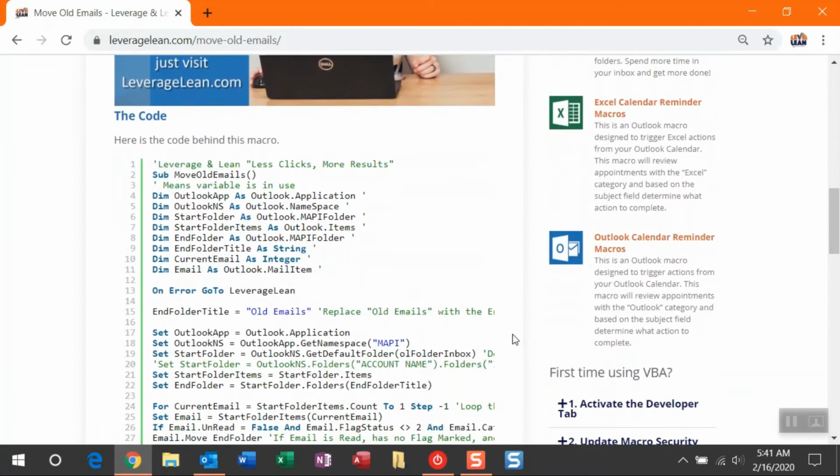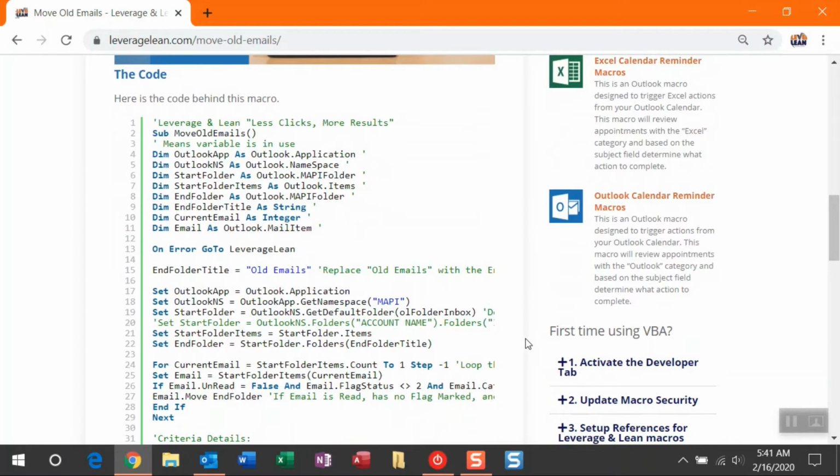Continuing to work down, here is the code section, the most important part of this video. But before talking more about the code, if you've yet to set up VBA, this is your first time using it, walk through these 3 steps to activate the developer tab, update your macro security, and set up the references for Leverage and Lean macros, or this code will not work. If you've already completed this, let's go over to the code and copy this.